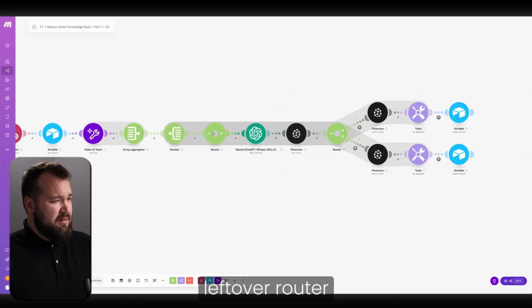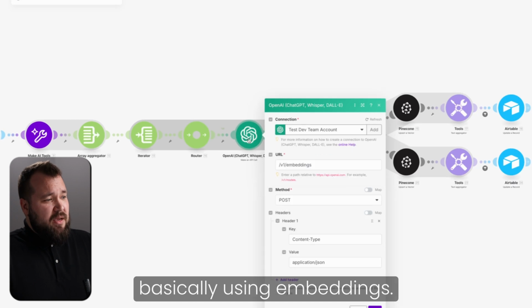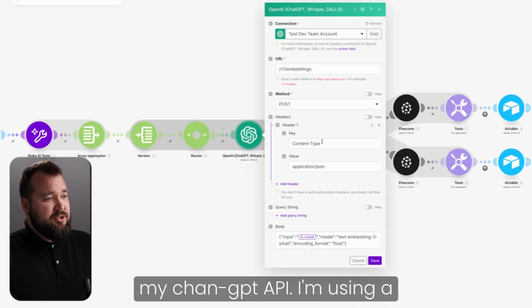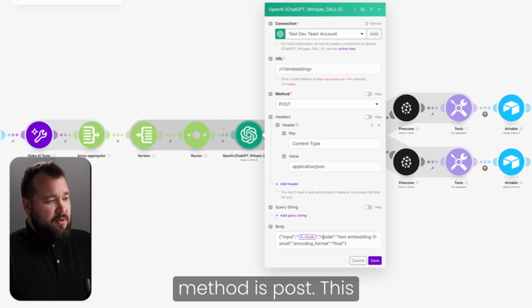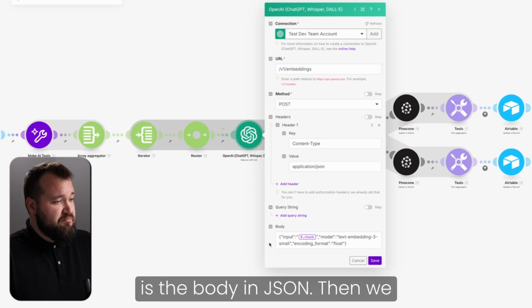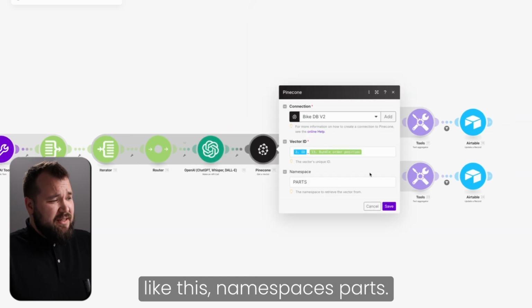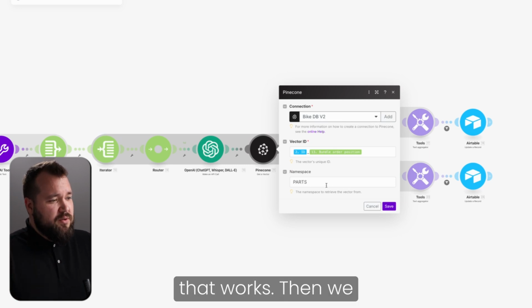I have a leftover router here. You don't have to use it. Then I'm basically using embeddings. I'm creating an embedding in my ChatGPT API. I'm using a custom API call, V1 embeddings. Method is post, this is the body in JSON. Then we have our Pinecone get a vector module, which looks like this, namespaces parts. I'm gonna show you how all of that works.